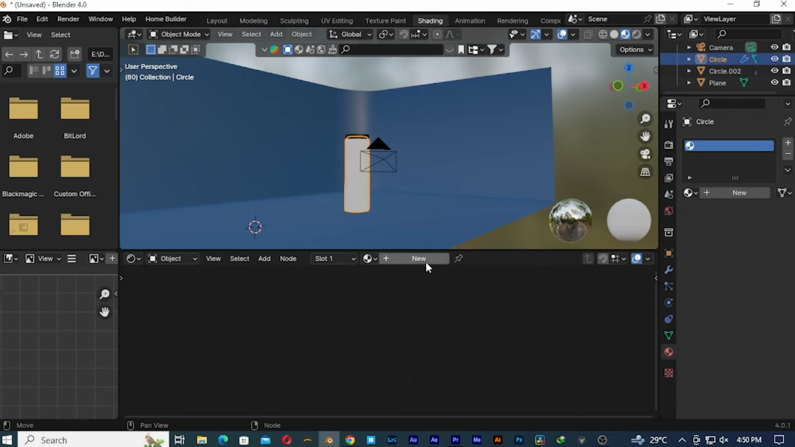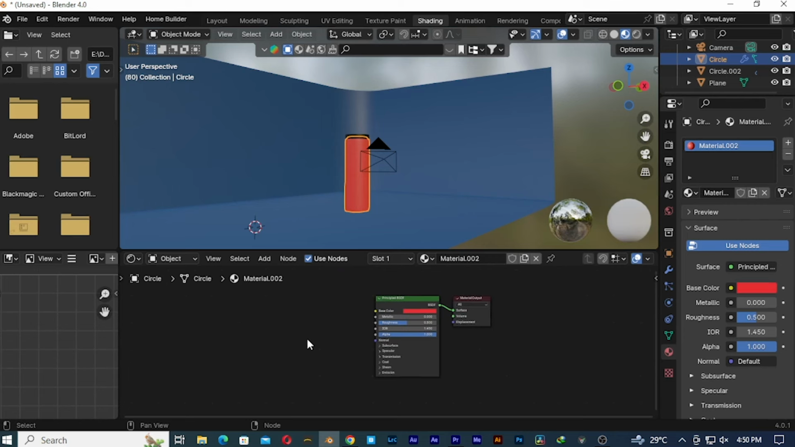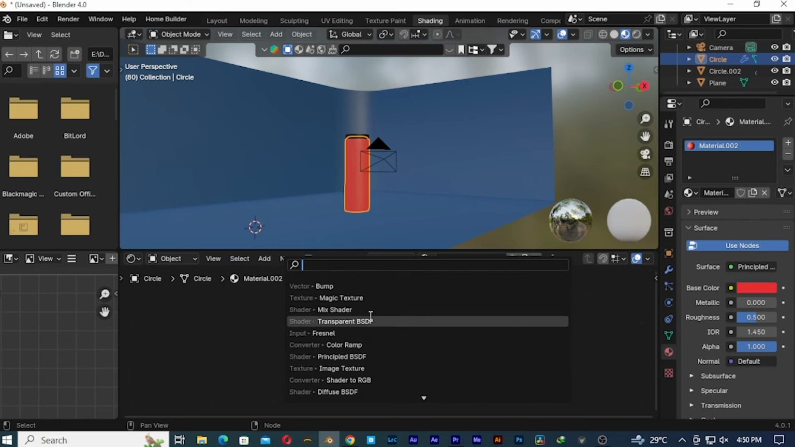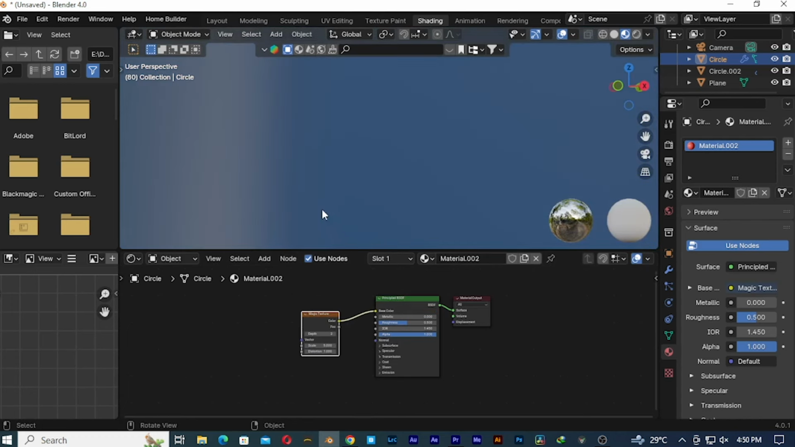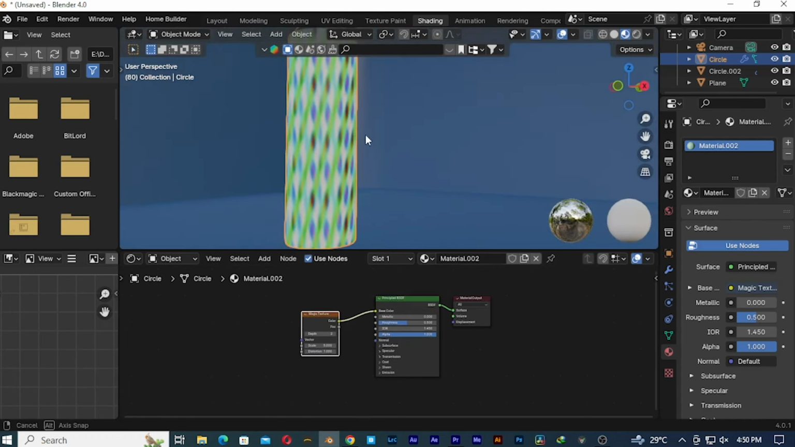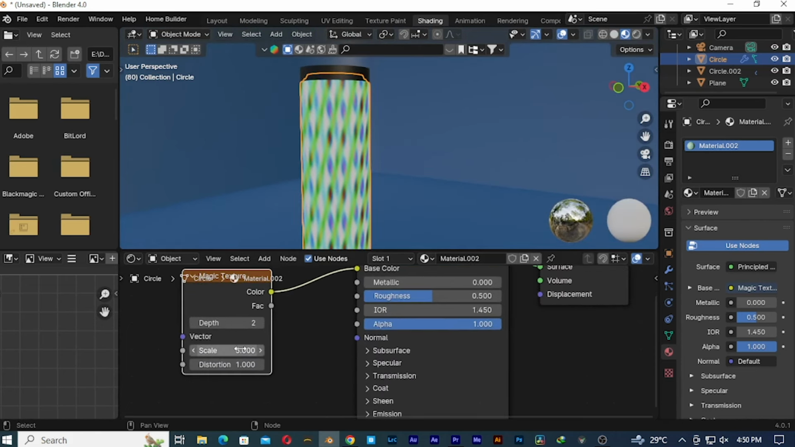So create new material, then come here, give it a color, let's say blue. Now let's go with red, something simple like that. Then what you want to do is come here, press Shift A and search for a magic texture with color to color, and if you move in closely here, you see the pattern that that creates. So you can come here, you can mess with the scale, you can mess with the distortion until you find something that works pretty well for you.